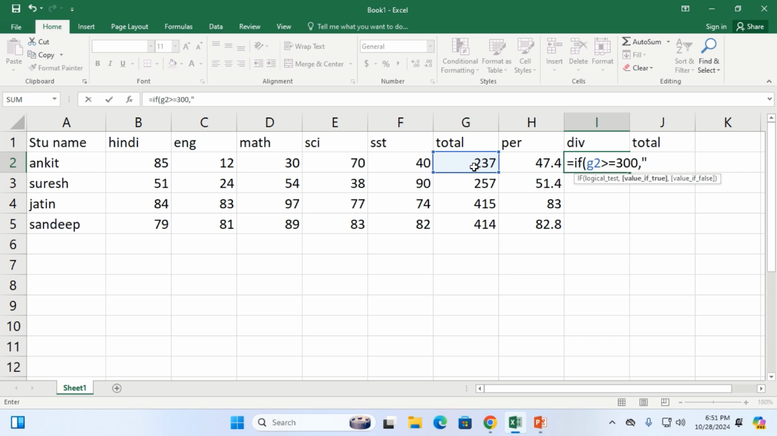We can also type a number here, equal if 237 greater than equal 300. But it is better to use the cell address. Equal if G2 means 237. Equal if G2 greater than equal 300 means if this cell is greater than 300, then we will print the message first division.